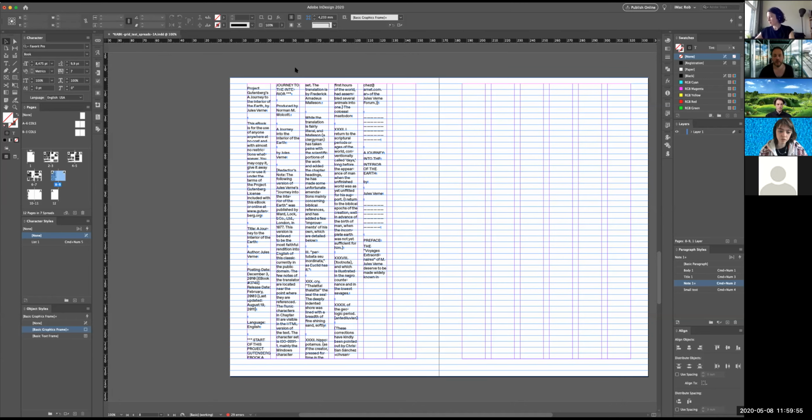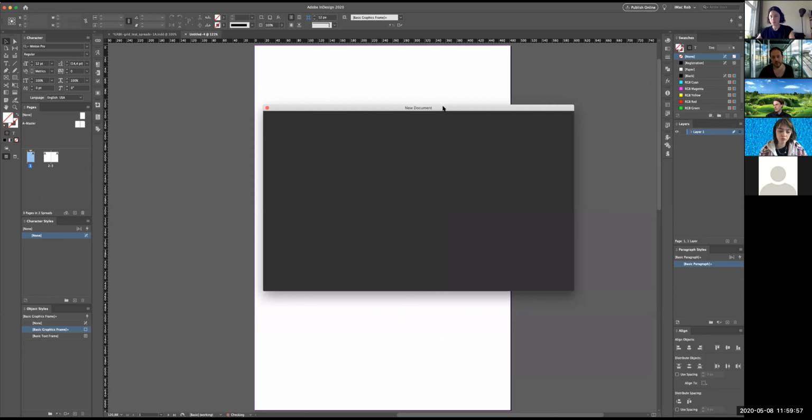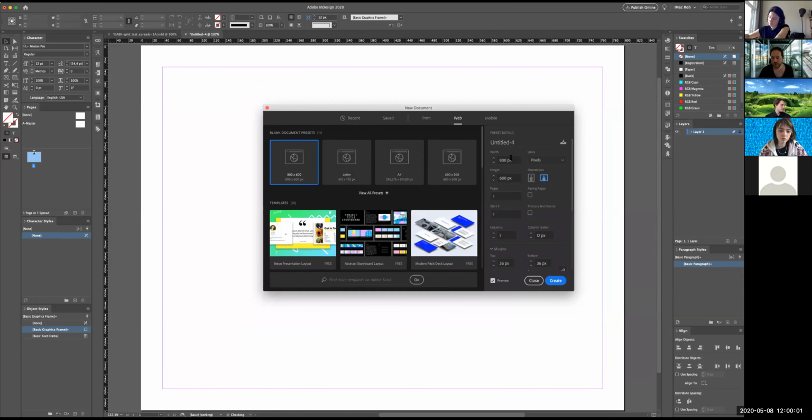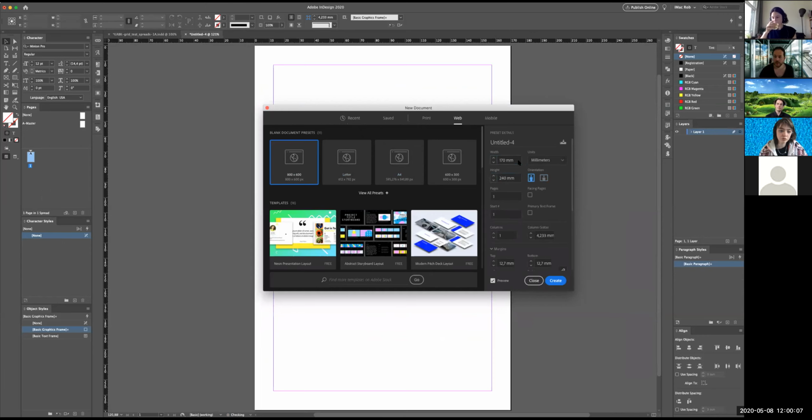So what you could do, and I will do this really quickly in InDesign, is make a new document, just like at the start. I'll make a web document, millimeters, exactly the same, like 240 by 170, facing pages, no margins.